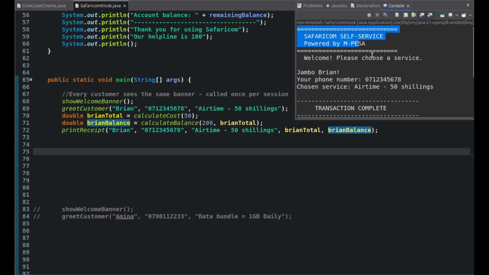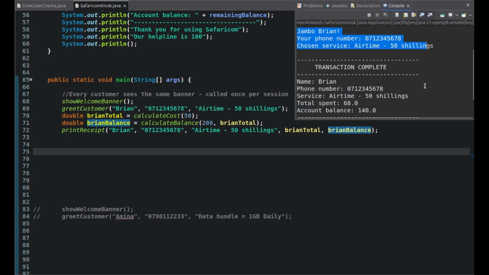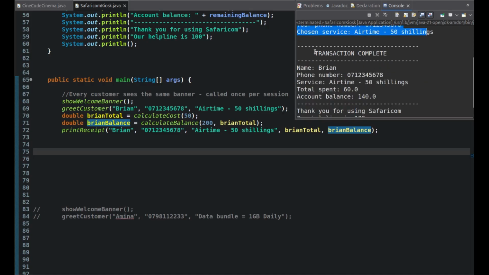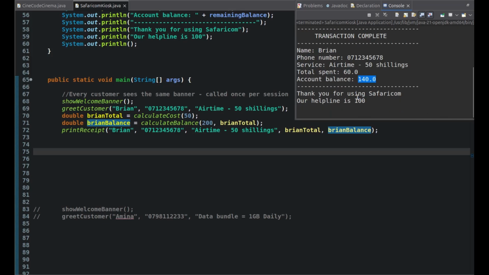Let's start up top. So welcome banner was number 1, personalized greeting message to Brian, and then the receipt is printed down here. So the transaction is complete. The name is Brian, phone number, the service, Brian spent 60 shillings, account balance is 140. We made an assumption that Brian had 200. So thank you for using Safaricom, and the helpline is displayed as the final thing down there.